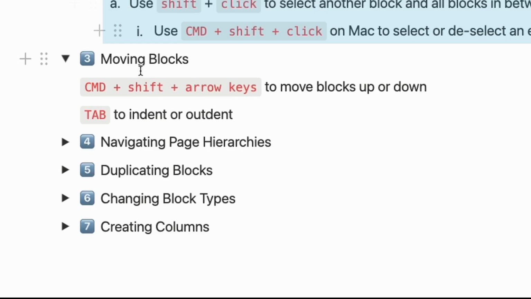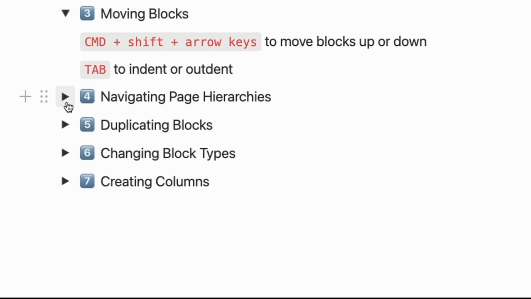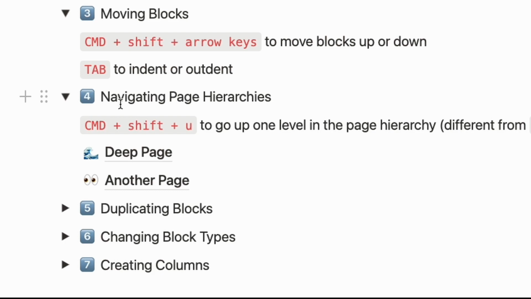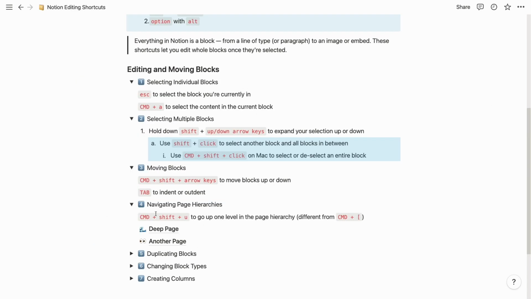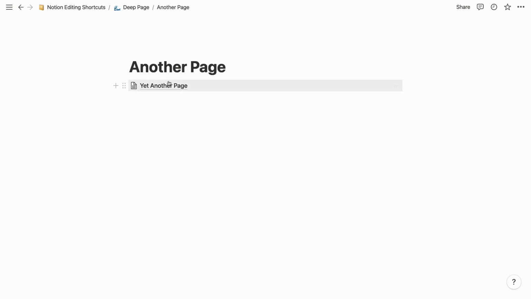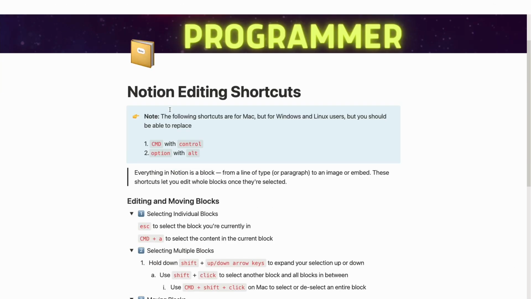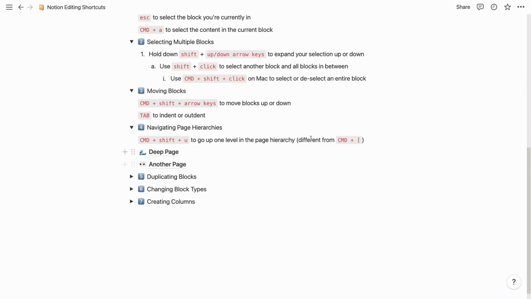Number 4 is about how to navigate page hierarchies. What this basically means is how you can navigate from page to page just using your keyboard. So say if you're on a deep page, let's say here, and another page, and yet another page, and you want to navigate out of this, then you can do Command Shift U to move out of this page just like that.